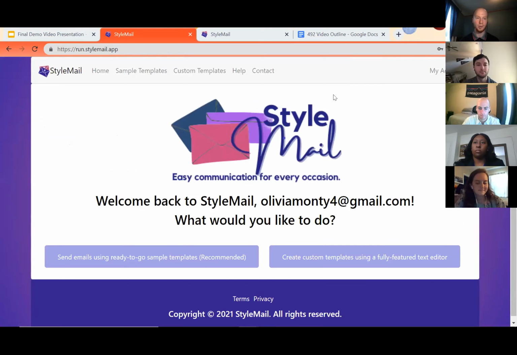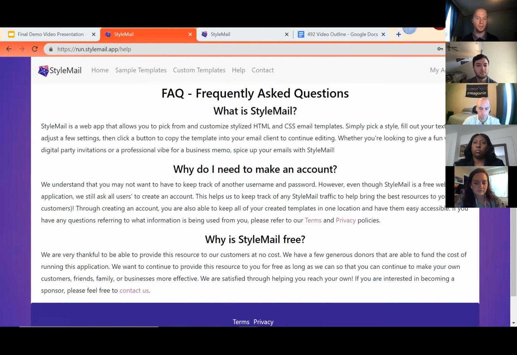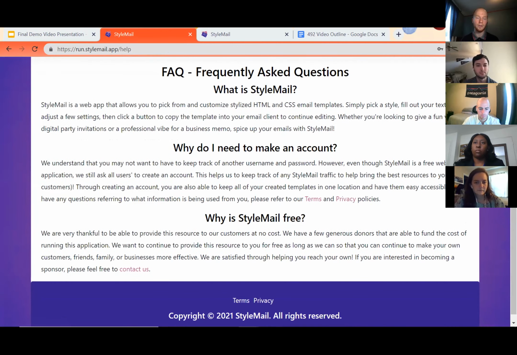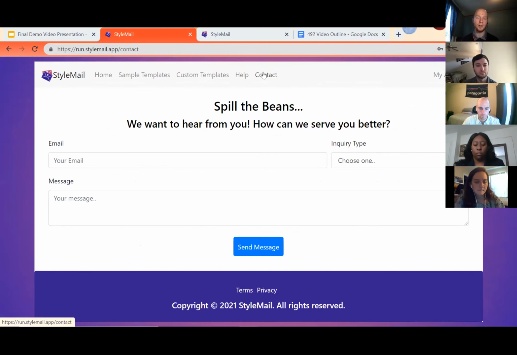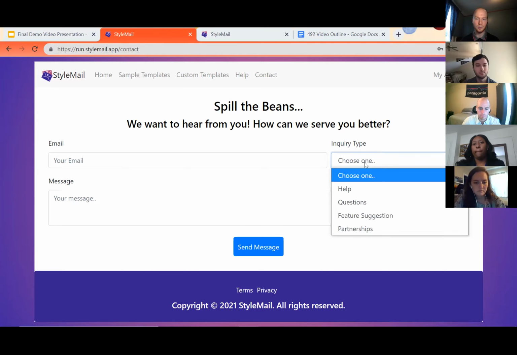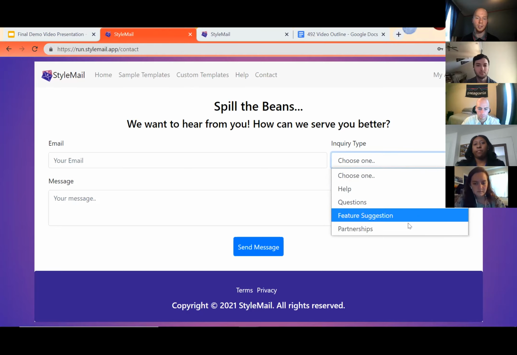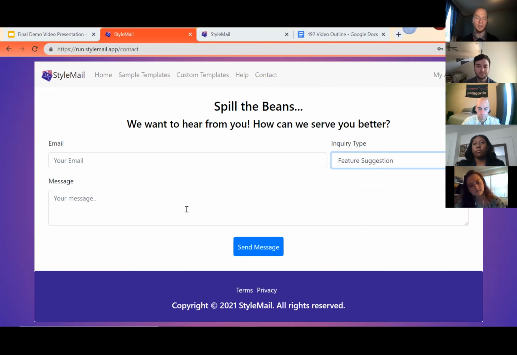Also, on our dashboard, Patty has the option to look at a help page if she has any questions or concerns about Style Mail. So here are some frequently asked questions. But if her questions can't be answered with this, she can also go to the contact page where she'll be able to fill out a form for feature suggestions or general questions or help or partnerships, with the results sent to the Style Mail development team, who will then respond to her.